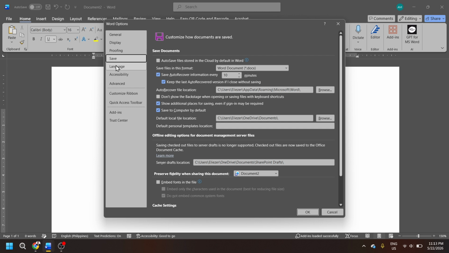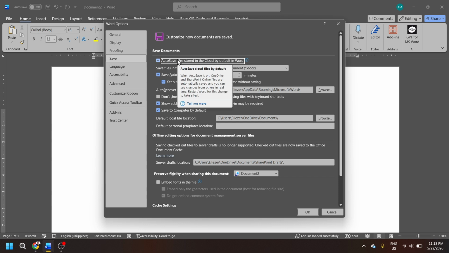Now, enable AutoSave by checking the box that turns on saving by default for cloud files. Depending on your version, it may read like AutoSave OneDrive and SharePoint online files by default in Word. Check that box to make sure Word automatically saves changes as you type when your document is stored in a supported cloud location. After you've checked it, confirm your change by selecting OK to close the window.